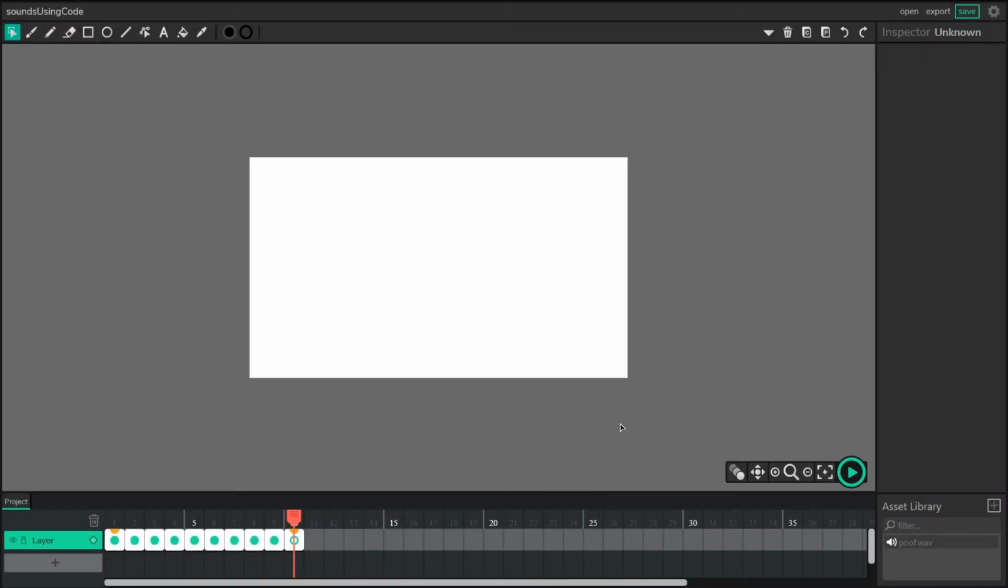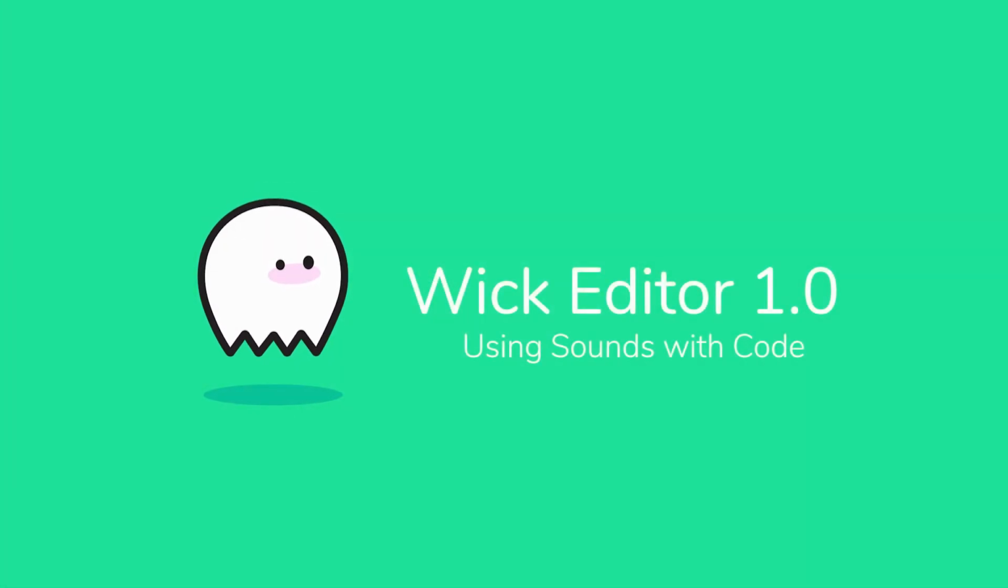And stop all sounds is super useful if you have different sound effects playing and you need to stop them when you're moving between scenes or between frames. You're going to want to use that function. And that's it. That's how we add sounds using code in Wick.